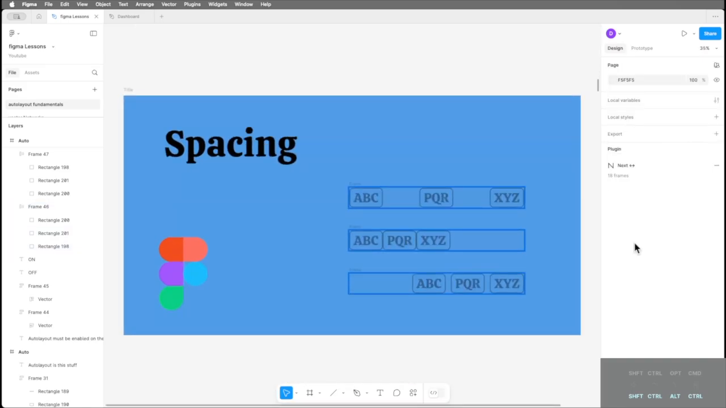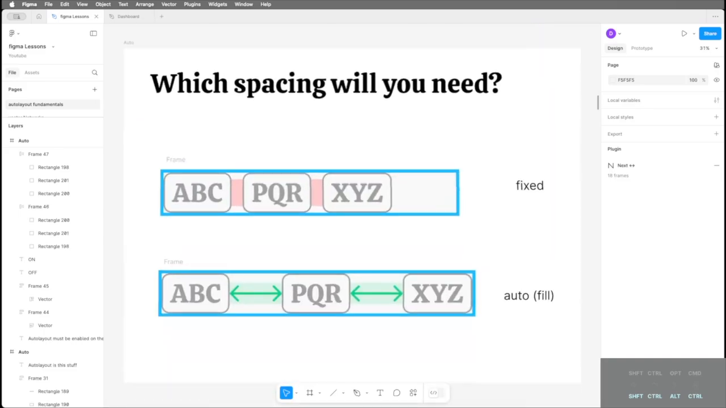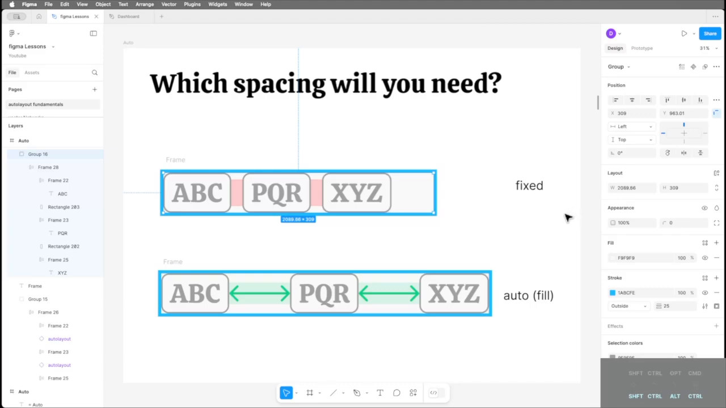Now with auto layout, there are competing forces at work that all contribute to the final appearance of your frame: the spacing between the objects inside the frame, the size of those objects, and the behavior of the frame itself. All three of those things have behaviors that are controlled by auto layout, so it's no wonder it can get confusing. So let's start our journey here with spacing. Which type of spacing will you need?